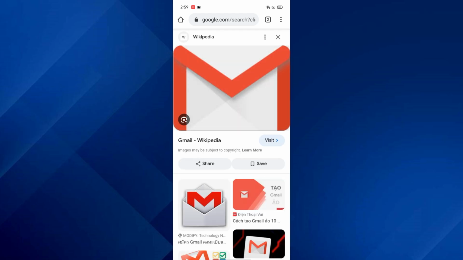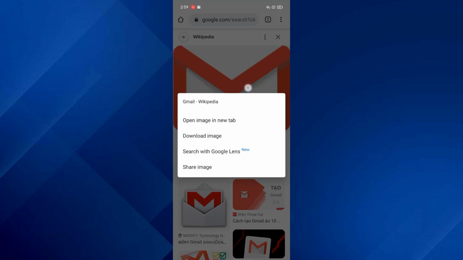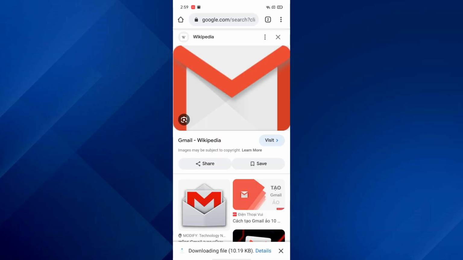Once you have opened the target image, simply tap and long press on it and a menu will appear. Inside this menu, there will be a feature called Download Image. Tap on it and it will start downloading.